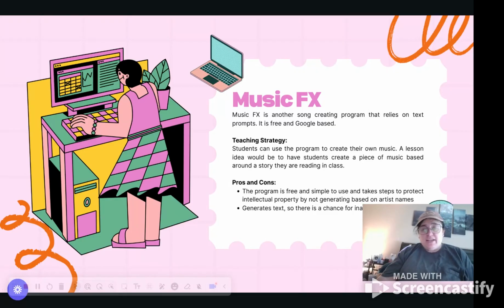The program is free and easy to use and takes steps to protect intellectual property because it does not generate based on the names of performers. Text can be generated, so do be careful that students do not use inappropriate prompts because then they might get an inappropriate output.